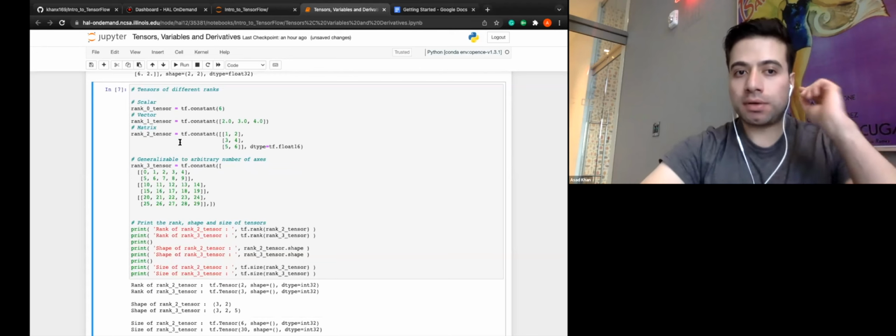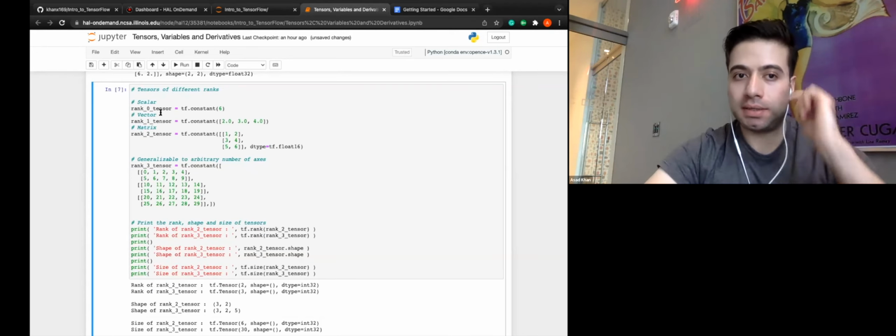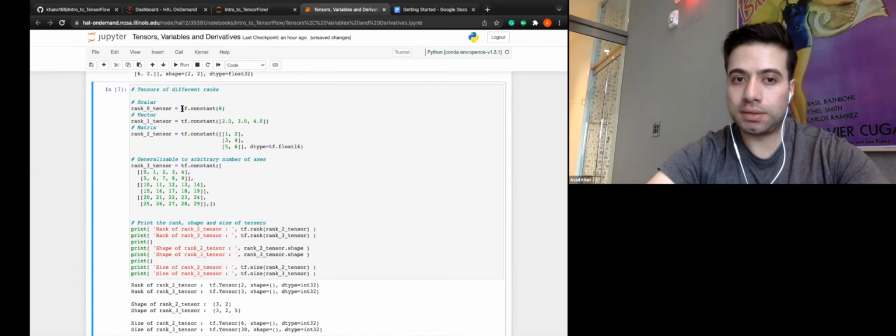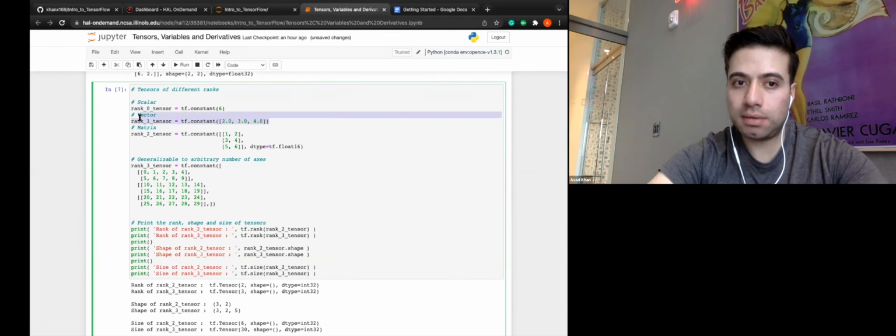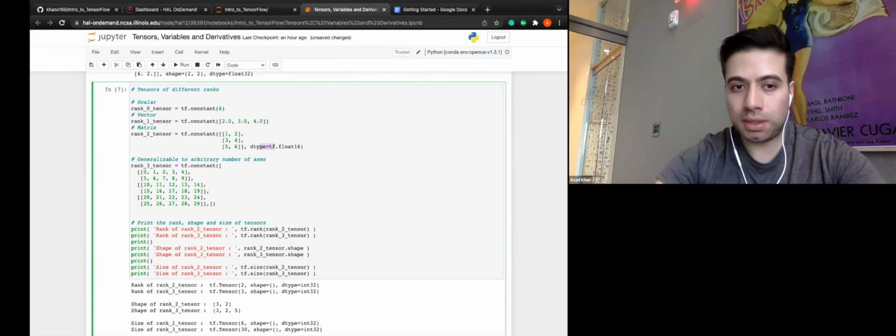Lastly, we already talked about ranks, but once again, rank 0 is a scalar. So you can just call tf.constant, just give it a number, and that's a scalar. So that would be a rank 0 tensor. You can give it a list, which is a vector. So that's a rank 1. You can give it a matrix, but you can also go to higher ranks, right? So you can go to rank 3, rank 4, and whatever.